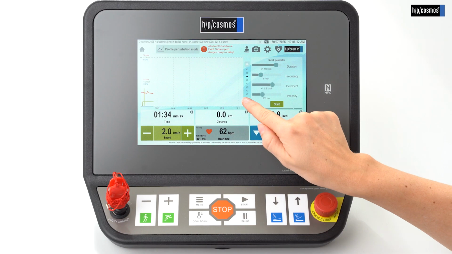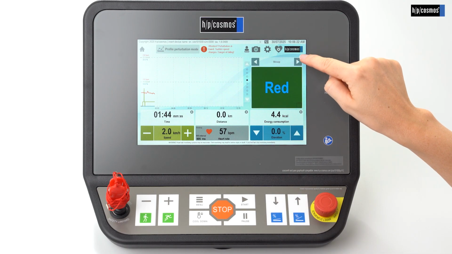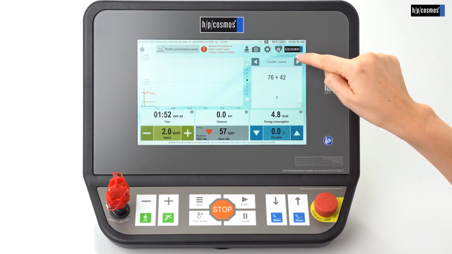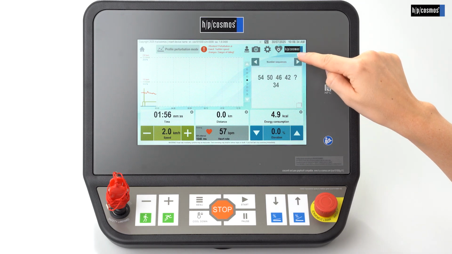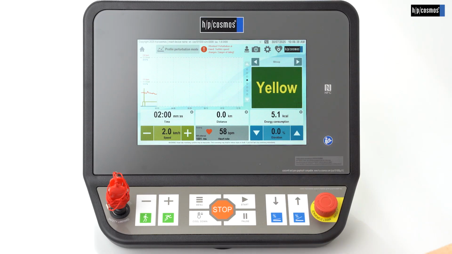Next are the cognitive functions. A full prevention system is also recommended here. These cognitive functions include the Stroop test, in which the subject on the treadmill needs to tell the therapist the color of the written text. Here, you must guess the capital of the country. There is also a word salad exercise where you have to guess the correct word. We have calculations at different levels of difficulty, from easy to hard. Here, you must say the correct number in the sequence. In flags, you must guess the country that matches the flag shown. We are now back at the Stroop test.